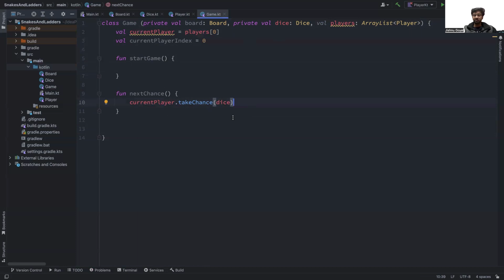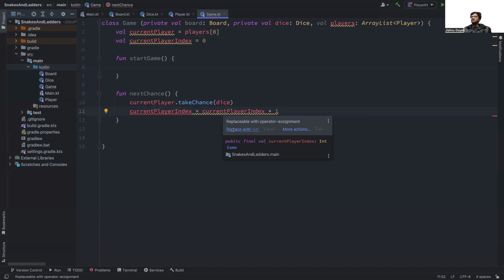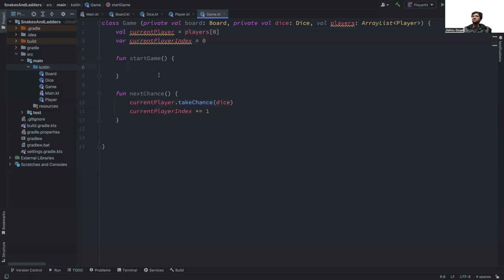You asked your current player to take their chance. Now it's the duty of the player to take their piece to the appropriate position. Okay. Don't worry about that now. What the game will do next is it will say that current player index is equal to current player index plus one. Right. At the same time, this should be a variable now. And this should also be a variable. Current player will keep on changing.